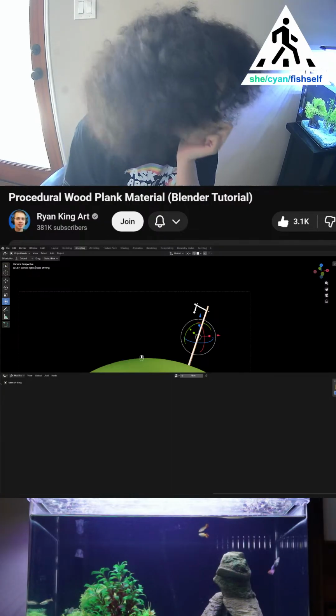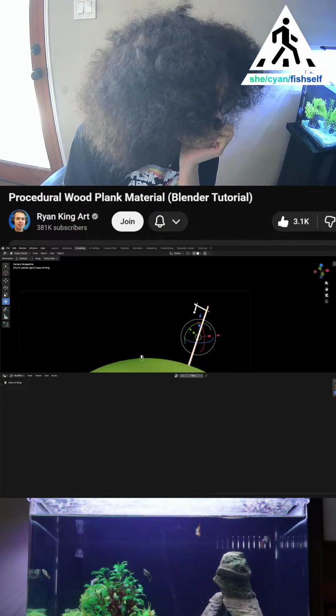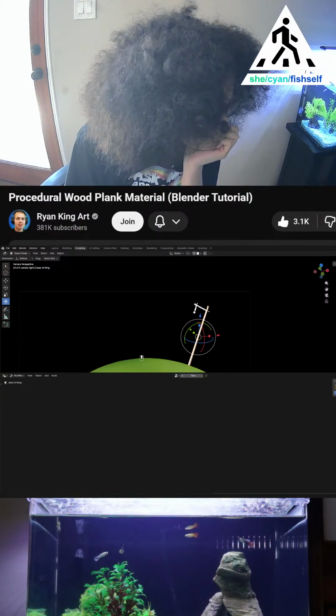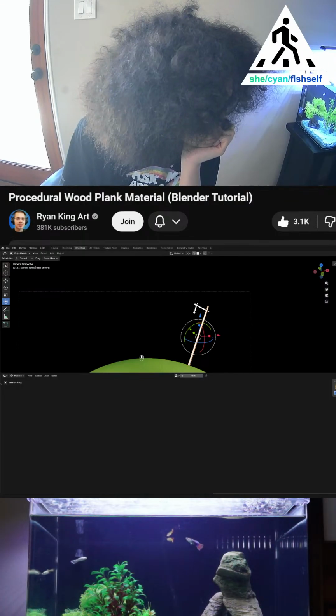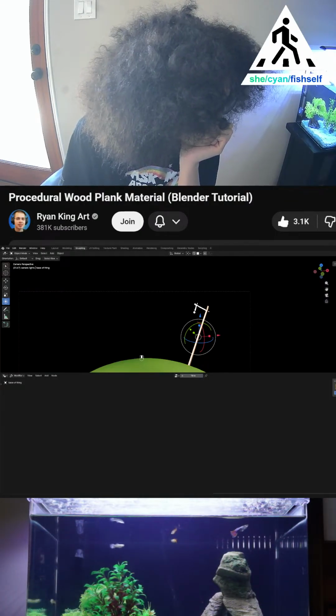Then we also have the knot scale, so this wood actually has some little knots, and you can make the knots of wood bigger or smaller. And then we have the knots darkness value, so if you want those knots to be less visible or more visible, you can just drag the knots darkness. Then we have the roughness.